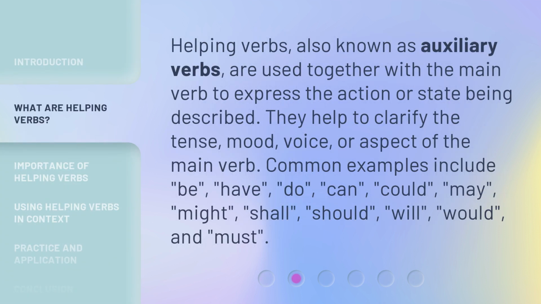Helping verbs, also known as auxiliary verbs, are used together with the main verb to express the action or state being described. They help to clarify the tense, mood, voice, or aspect of the main verb. Common examples include be, have, do, can, could, may, might, shall, should, will, would, and must.